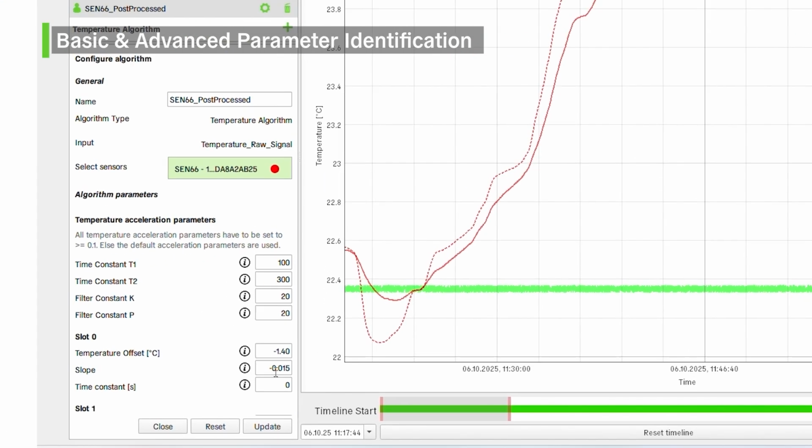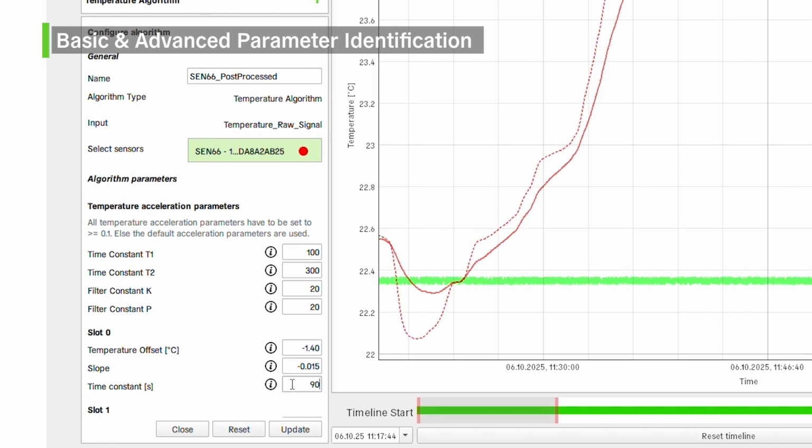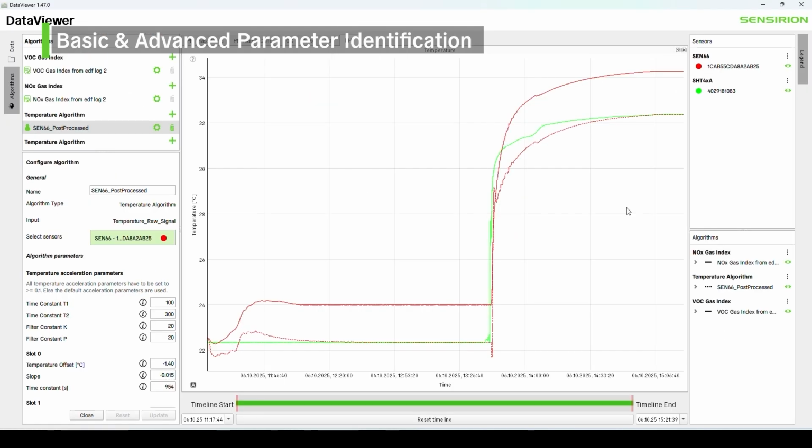You can then enter the parameter in Data Viewer in the field called Time Constant. After pressing Update, the updated red dotted curve should now closely align with the green reference, especially as soon as equilibrium is reached. If something is still wrong, or if you're just curious about what each parameter represents and why there are multiple slots to insert parameters, consult the paper guide for more insights.